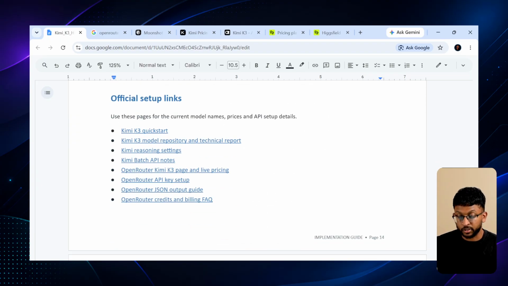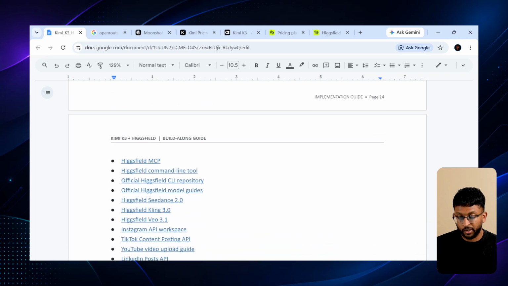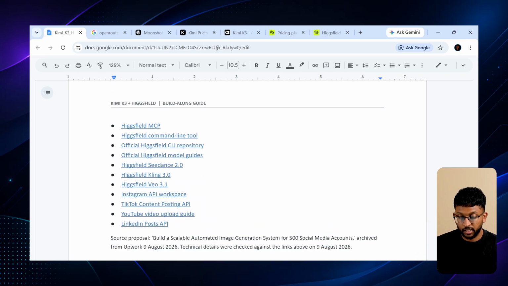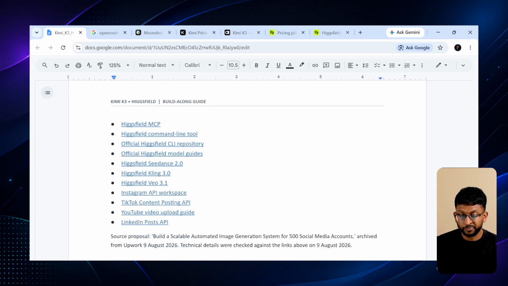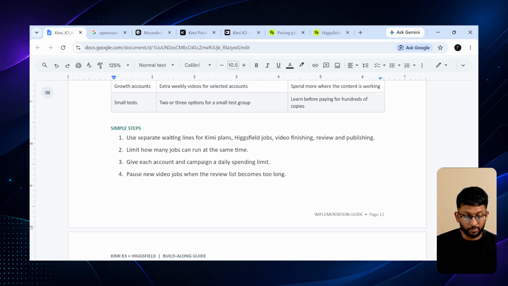So these are some of the quick start links that you can use to implement all of this. We have the Kimi documentation, OpenRouter, Higgsfield MCPs, Instagram API, and then the other social media APIs. So this is kind of the complete overview here. So let me just switch back to myself.